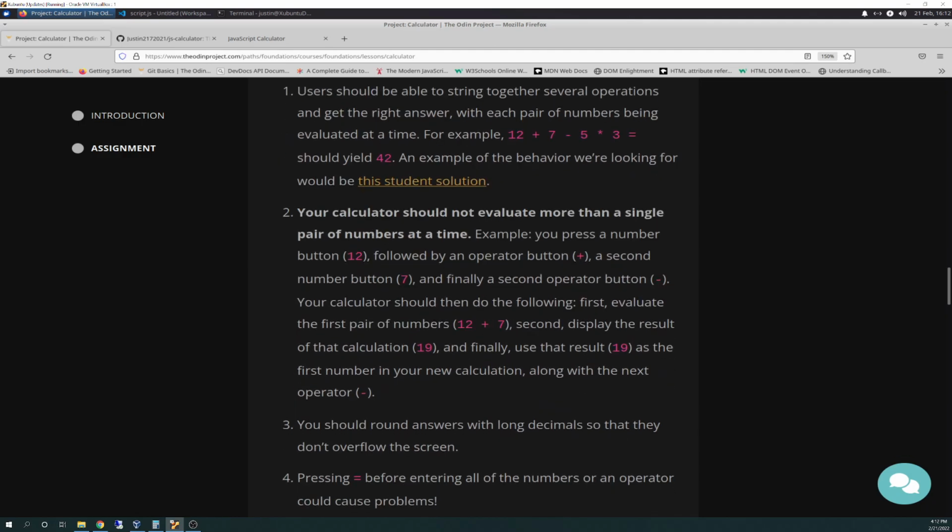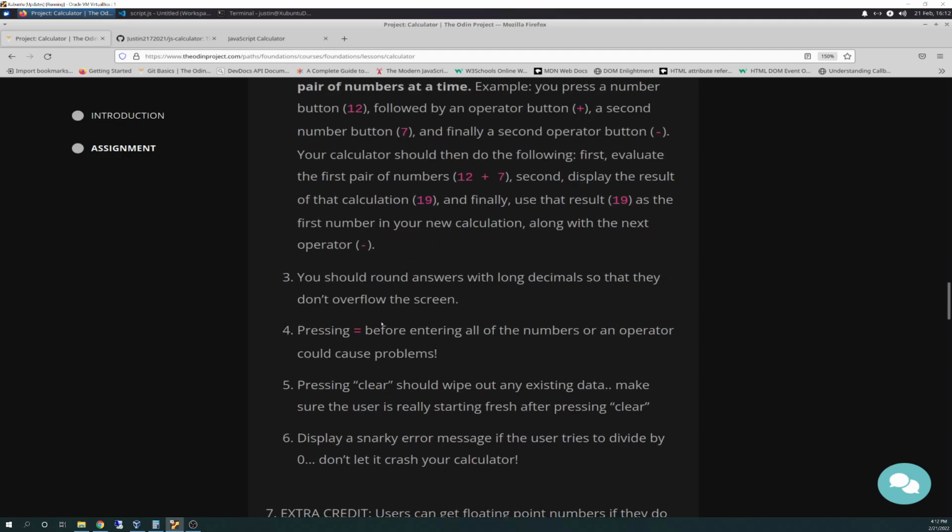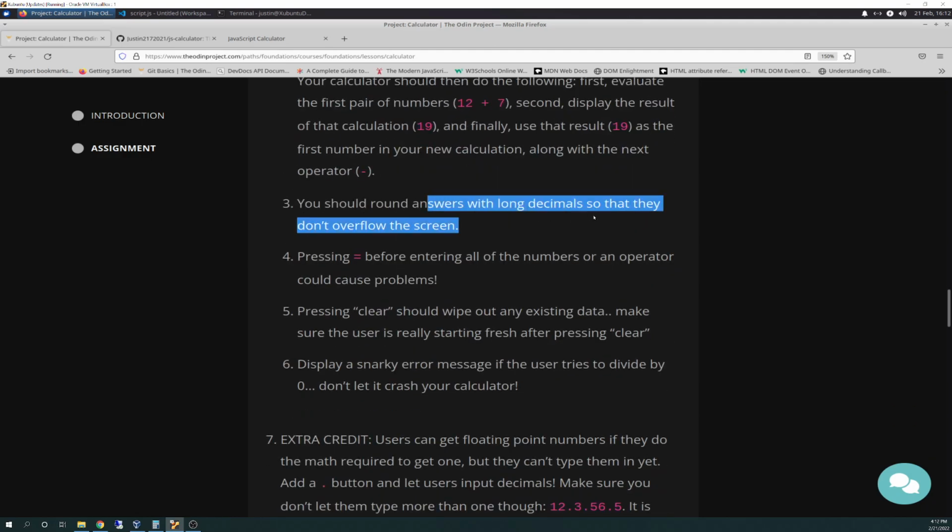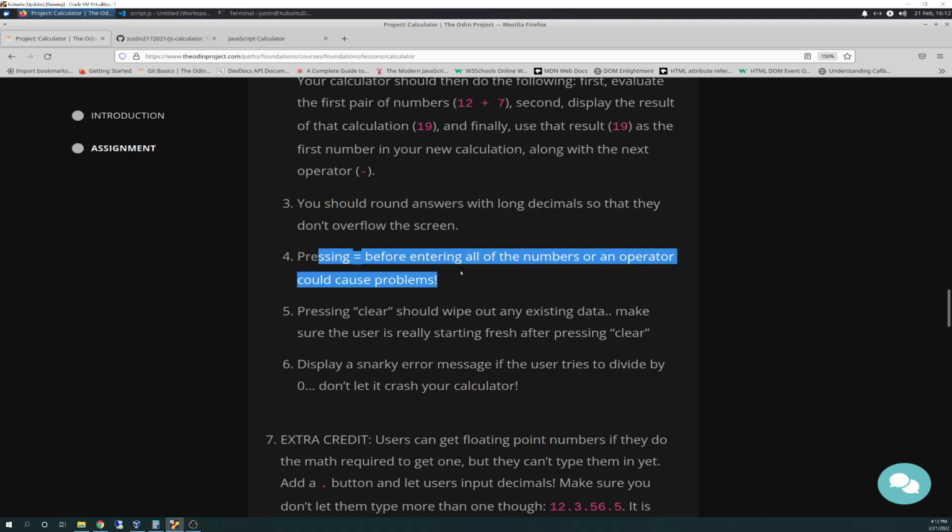So there's that. And then 2, your calculator should not evaluate more than a single pair, so they're just talking about that. You should round your answers with long decimals so they don't overflow the screen, and we'll talk about that. Pressing equals before entering all the numbers or an operator could cause problems. Pressing clear should wipe out any existing data. And I got something to handle that.